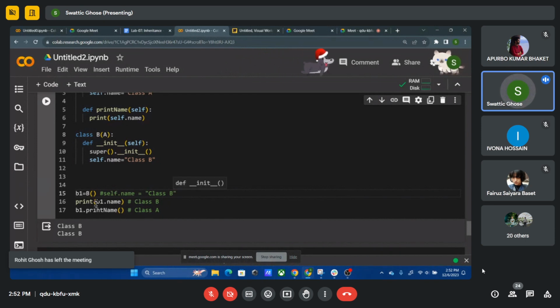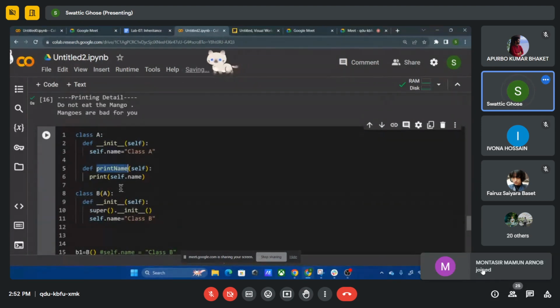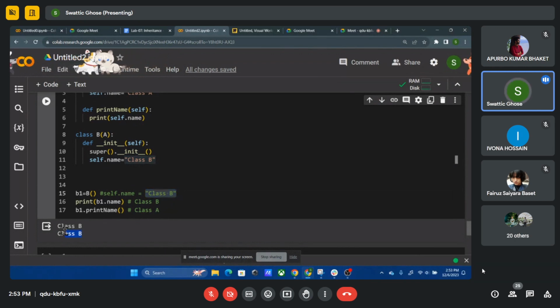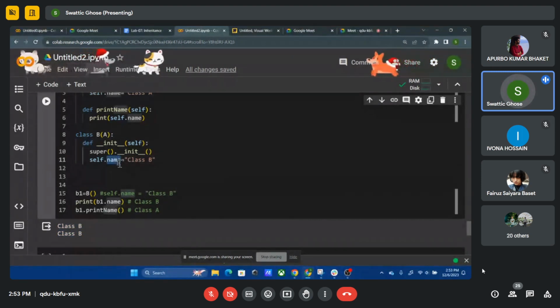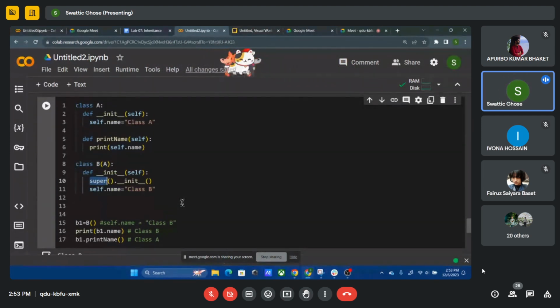So it doesn't matter if you call b.name or b1.name, because it's going to refer to the self.name, which is class B. And even if you call print_name, which my class B doesn't have, it'll refer to the parent's print_name. So it will try to access self.name, which is, again, class B. So for that reason, we will get class B, not class B and class A. It's the same name variable which we are having in our parent constructor. Make sense?